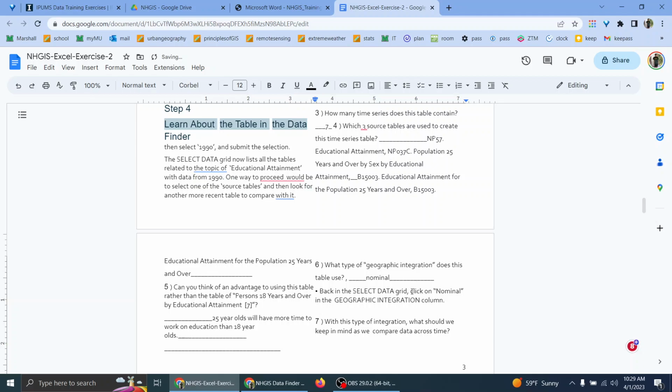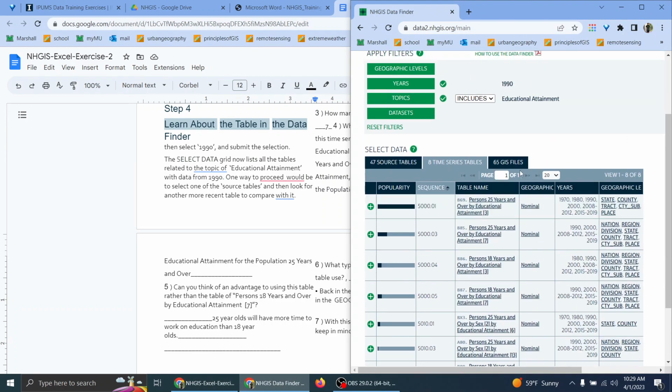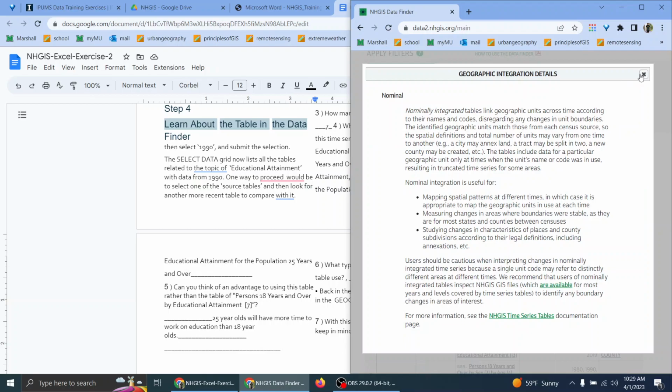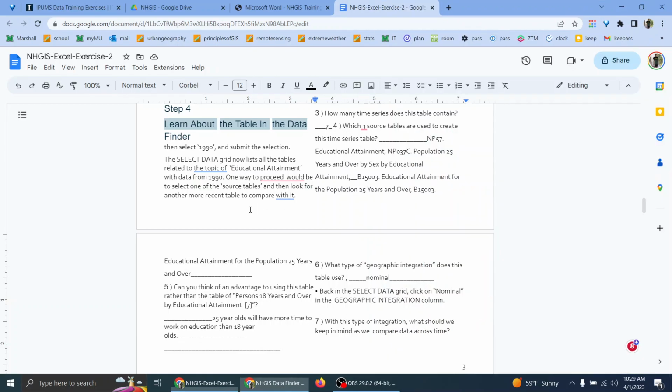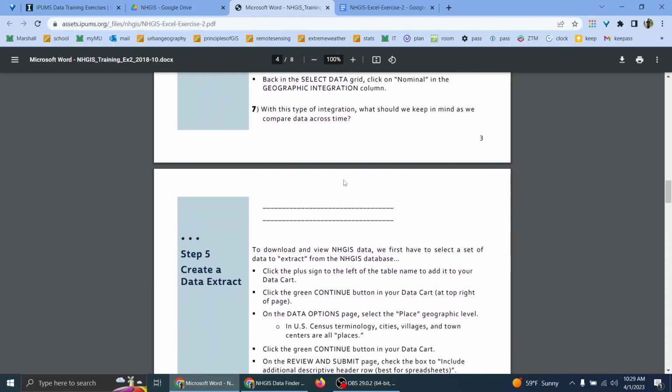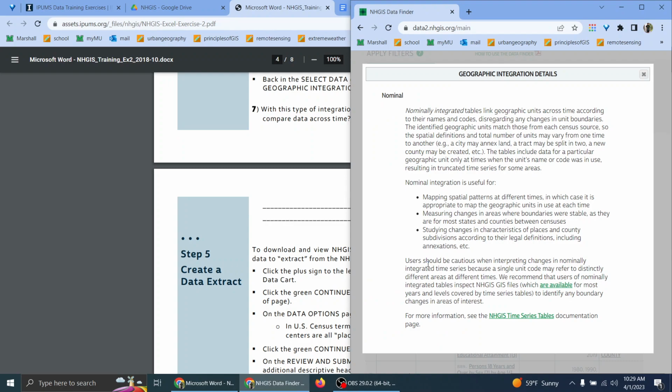Nominal. Back in the select data grid, click on nominal in the geographic integration column. Nominally integrated tables link geographic units across time according to their names and codes, disregarding any changes in unit boundaries. Identified geographic units match those from each census source, so the spatial definitions and total number of units may vary from one time to another. For example, a city may annex land, a tract may be split in two, a new county may be created, etc. The tables include data for a particular geographic unit only at times when the unit's name or code was in use, resulting in truncated time series for some areas.